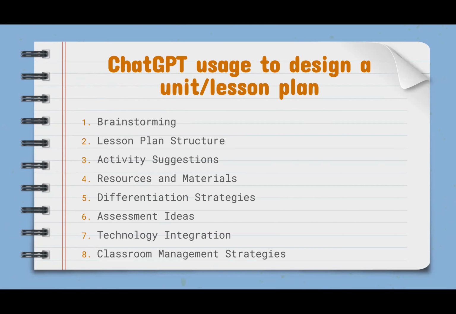So let's focus now on the usage of ChatGPT to design a unit or a lesson plan. All you have to do as a teacher is to type the topic title into the ChatGPT search box and ask for the unit plan design of this specific topic.